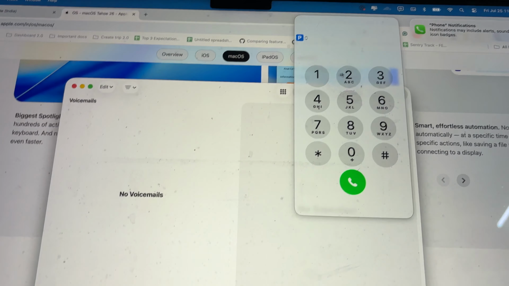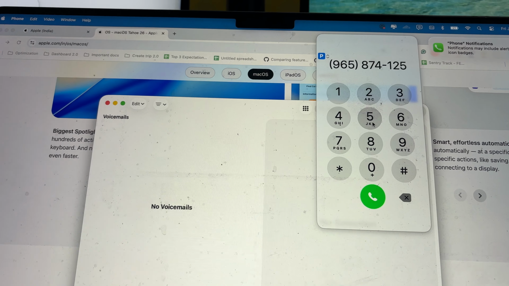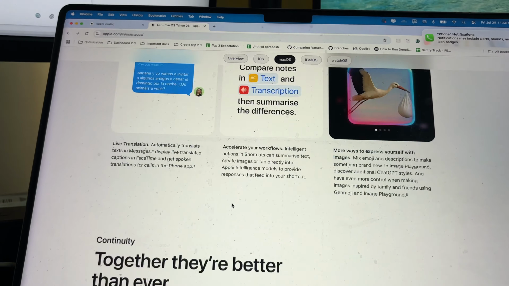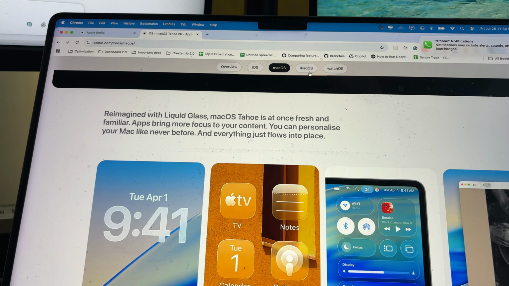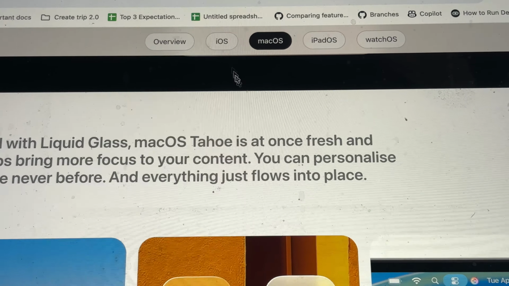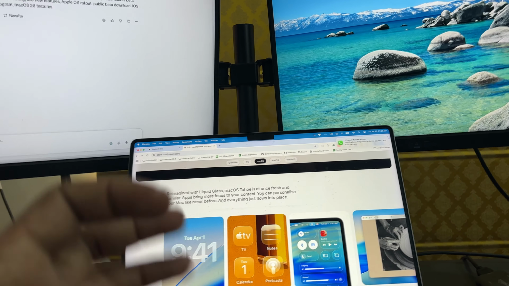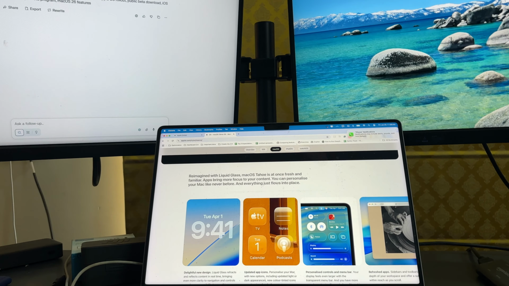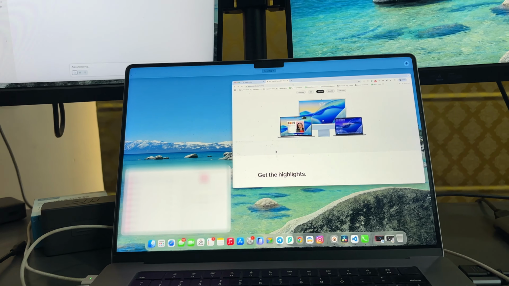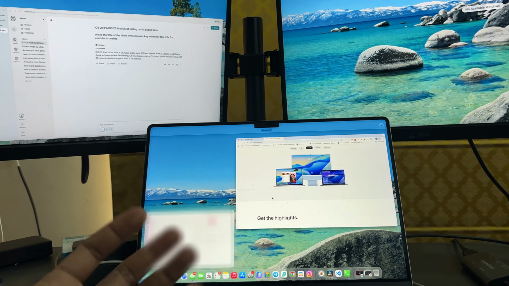So this is the new phone app. You can dial any number directly from here. So yeah, these are the most important things that have happened in this new update. Of course, we'll be doing a complete review of iPadOS and the iOS also. But this was overall the first look, a real-world view of how things are going to look in the new Mac, right? So that's it for this video.